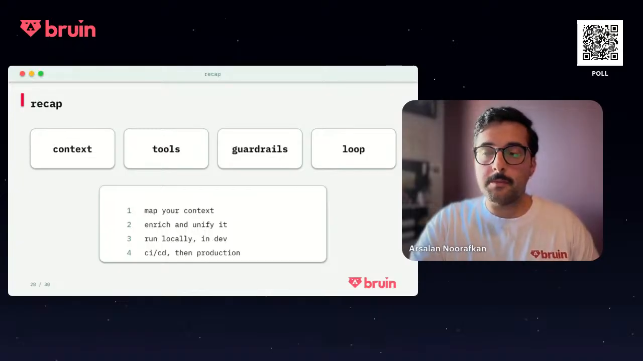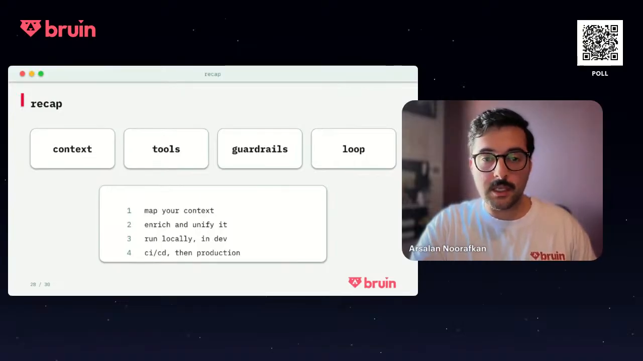So just to recap, your context needs to be complete, and you need to enrich that. You need to maintain your context layer through feedback loops. And most importantly, you need to unify your context in a single place.